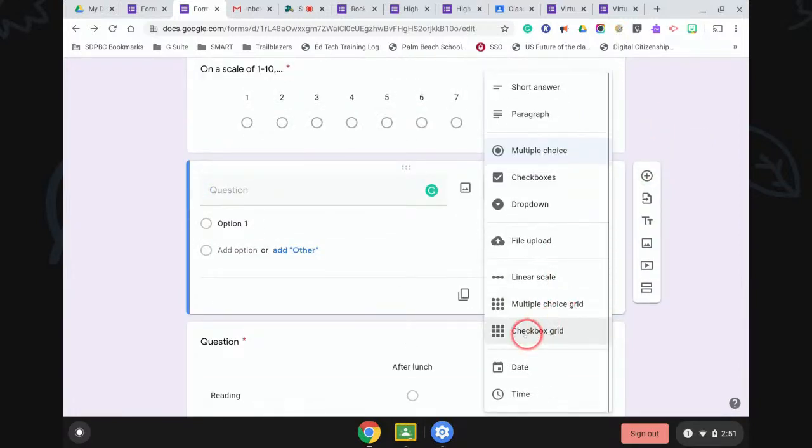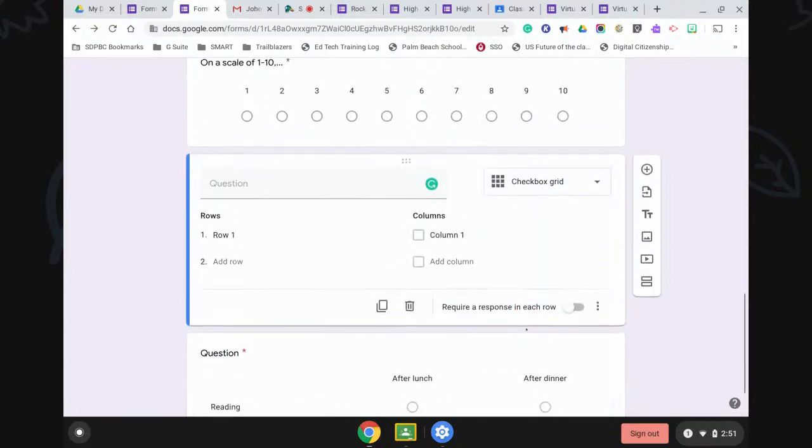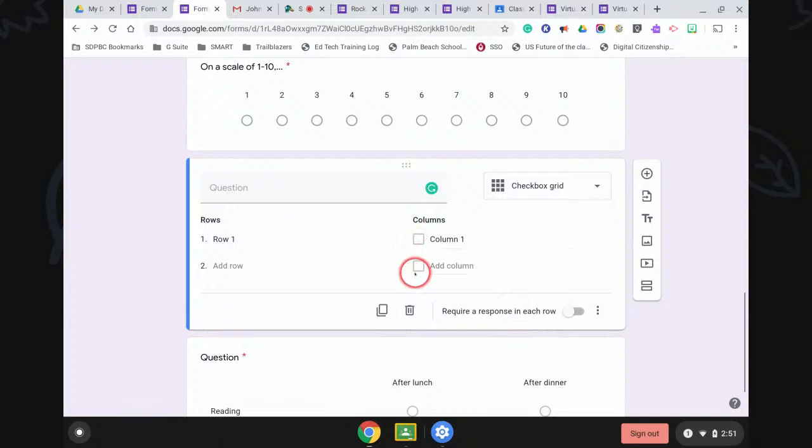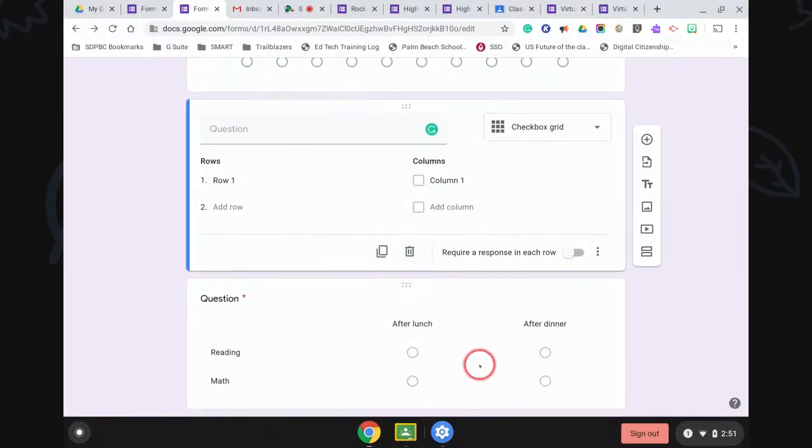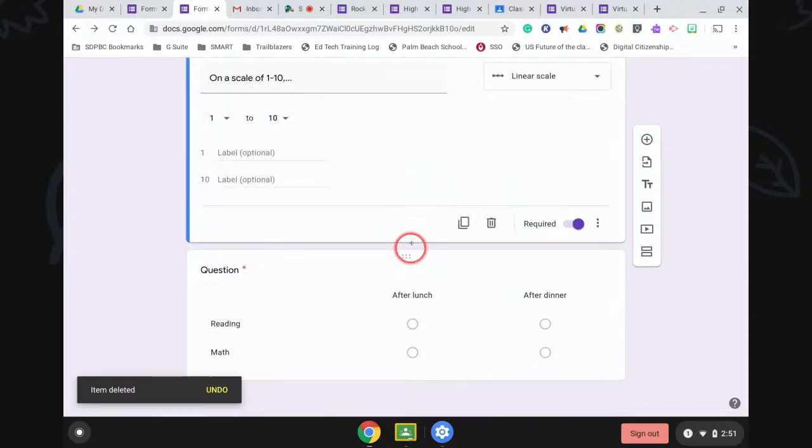So the checkbox and the multiple choice grid are very similar. Notice how here we have squares instead of circles. Other than that, it's exactly the same. So I'm going to go ahead and delete that question since I don't need it.